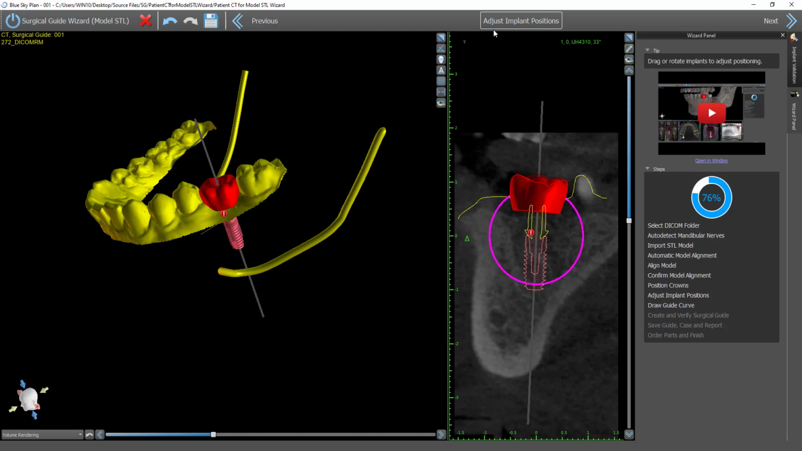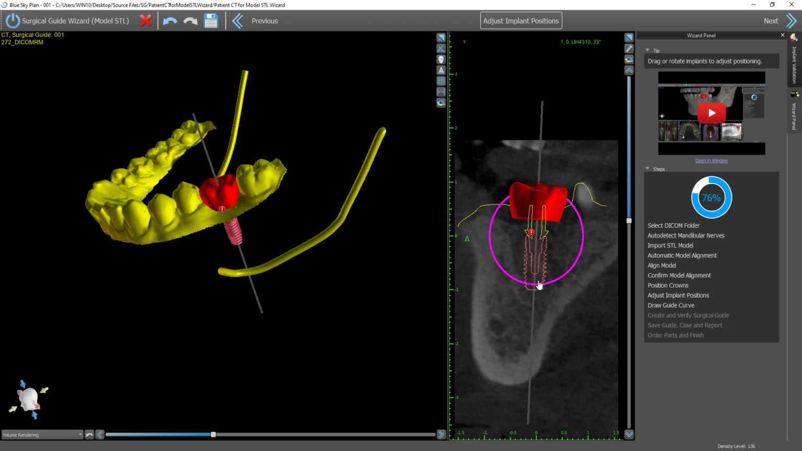In this step, it's adjust implant position. So what we're able to do is move the implant without affecting the positioning of our tooth. So we could go ahead and make any modifications that we want to the implant and the abutment together.